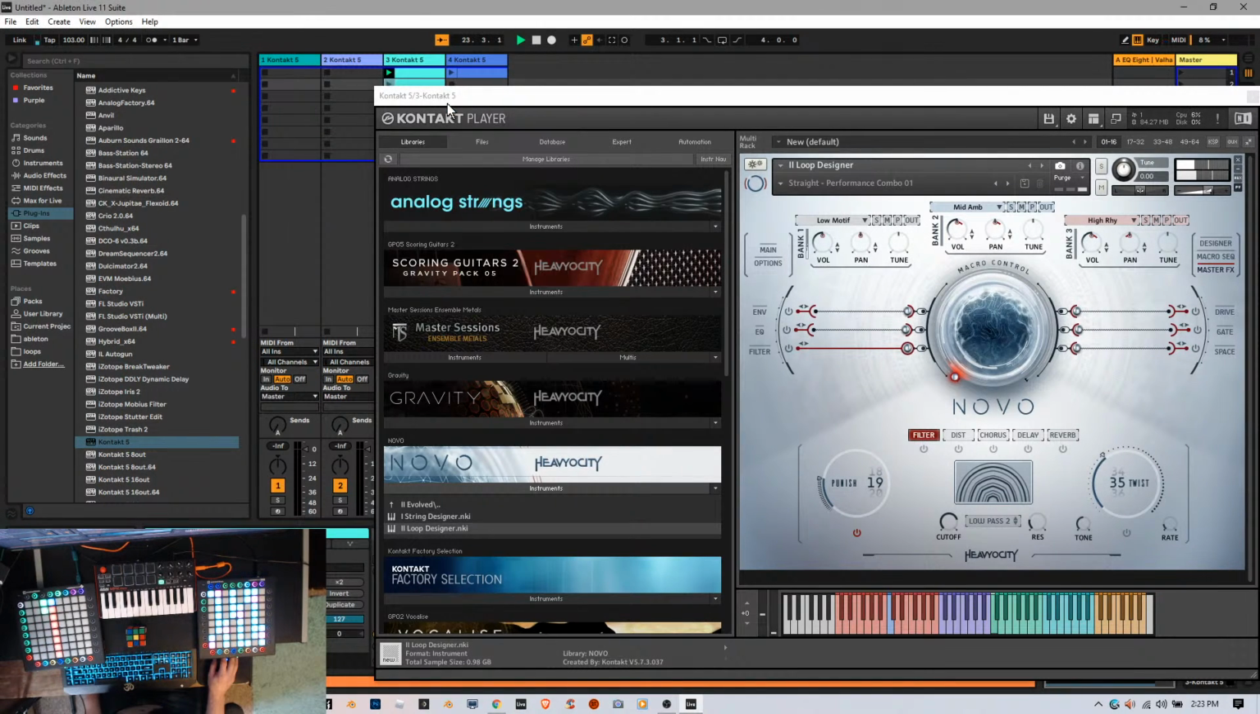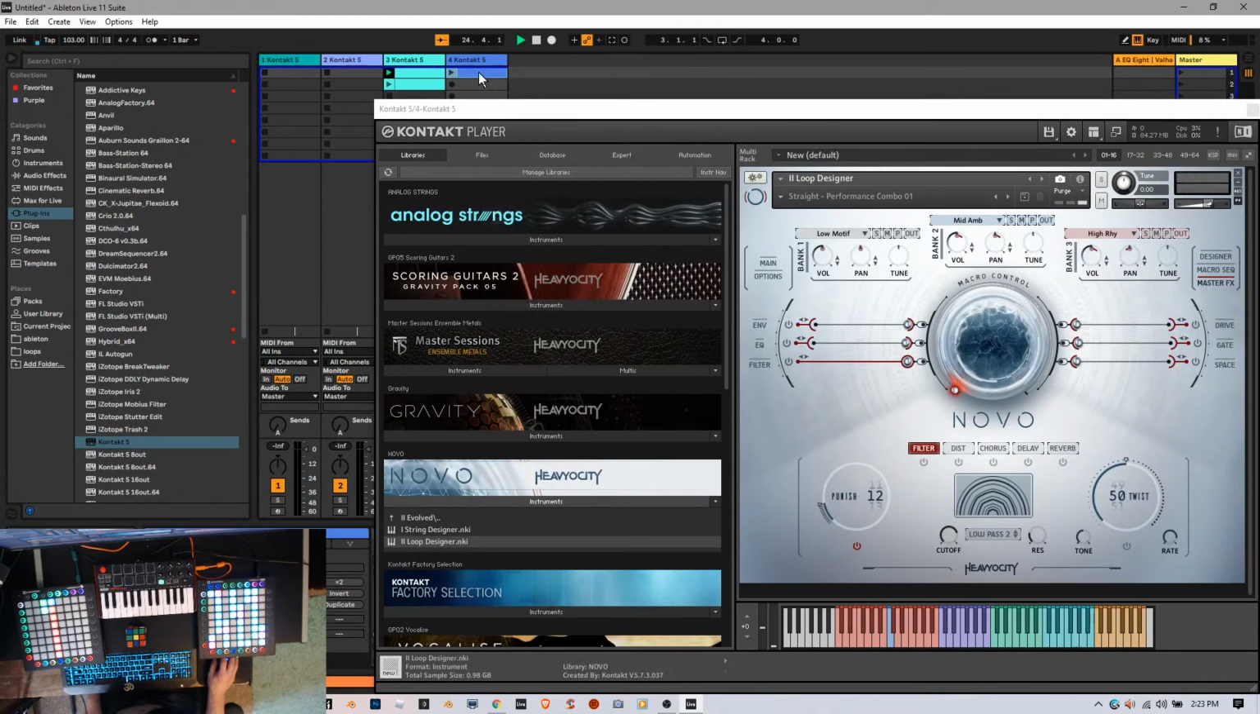We're just going to do the same thing. Let's duplicate this one here and slam that over on top of this one because it's the same thing.